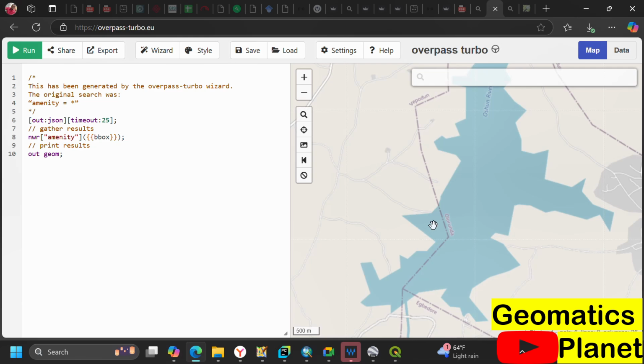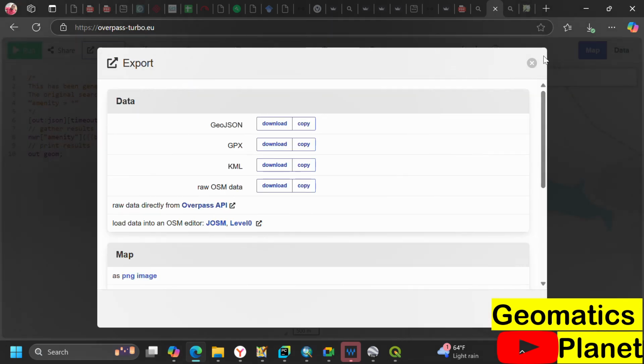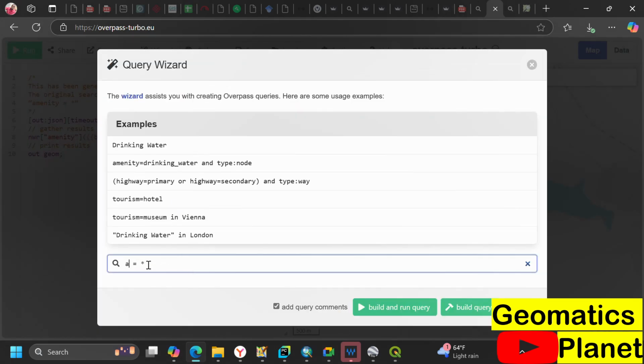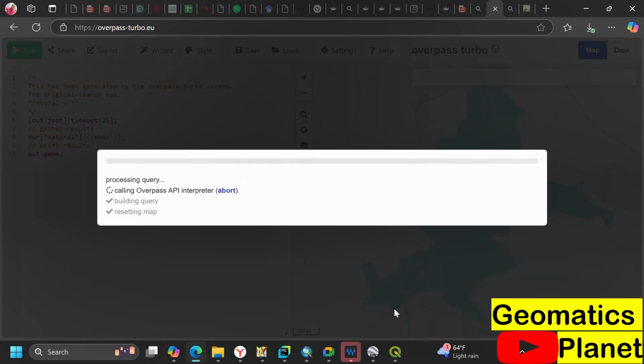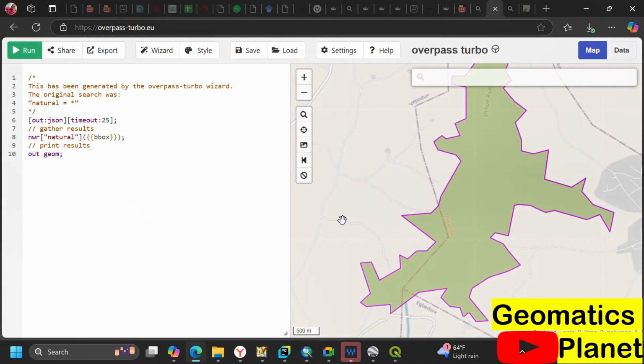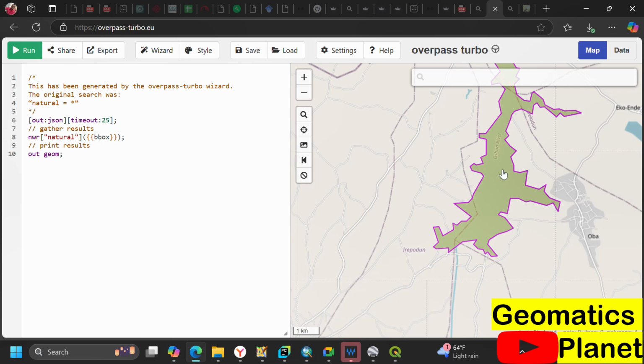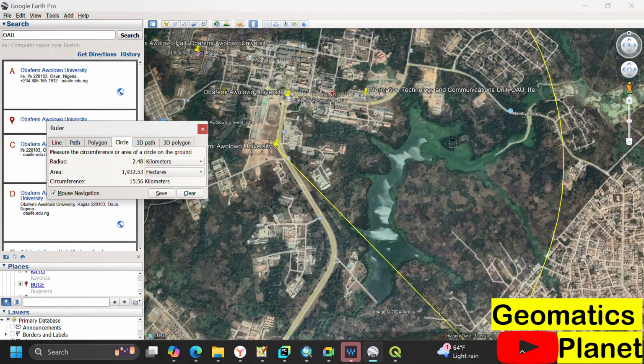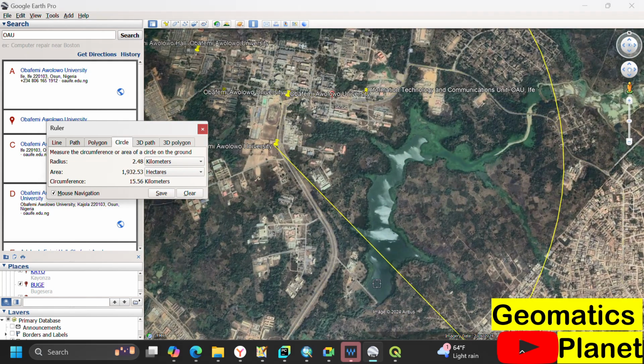Now to get this water, go to the wizard and type here where you have wizard, and type natural. I want you to get water. Natural is equal to, search all of them. Search all the natural and you can see that we have this water selected. You can see natural equals to water. This is the key to extract this waterway here. Is that okay?